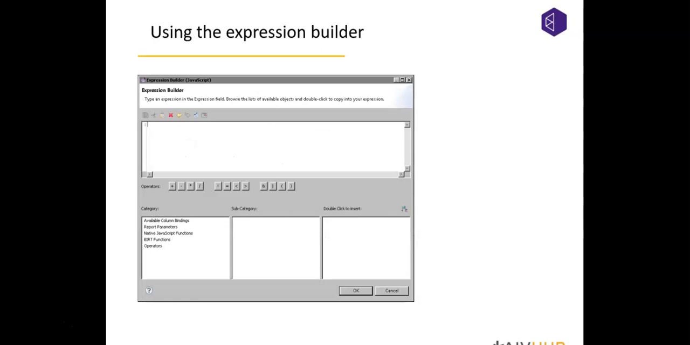Using the expression builder is going to be like this, where you will click on the expression builder icon with fx.